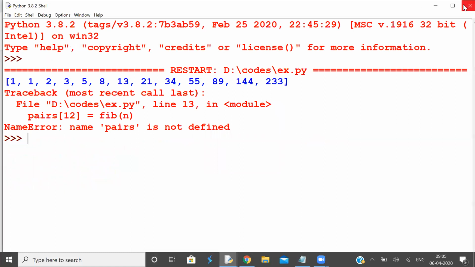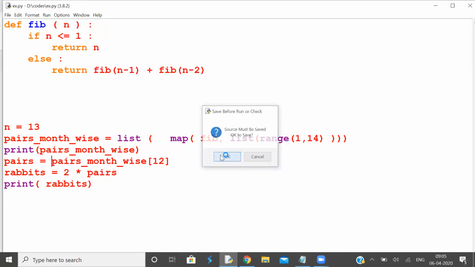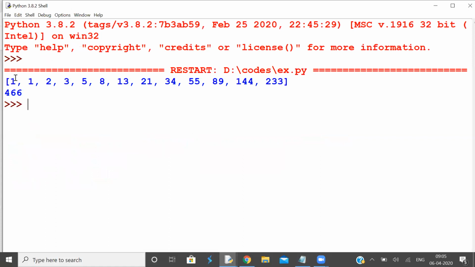Pairs is not defined. This is pairs month wise. We call this pairs. Now, got it. So, beginning of first month, end of first month, end of second month, end of third month, end of fourth month, up to the end of 12th month.